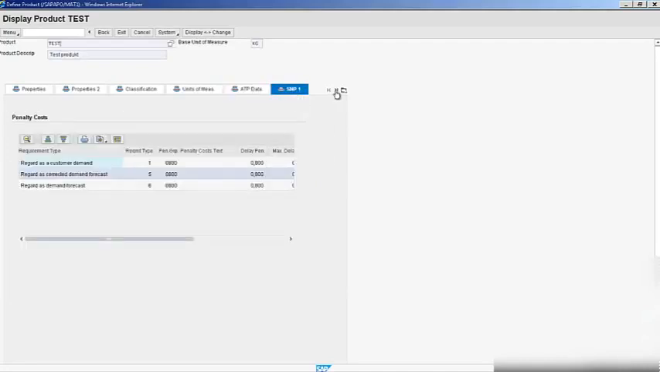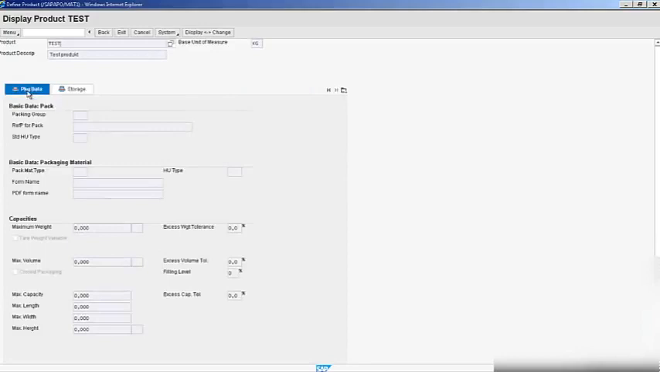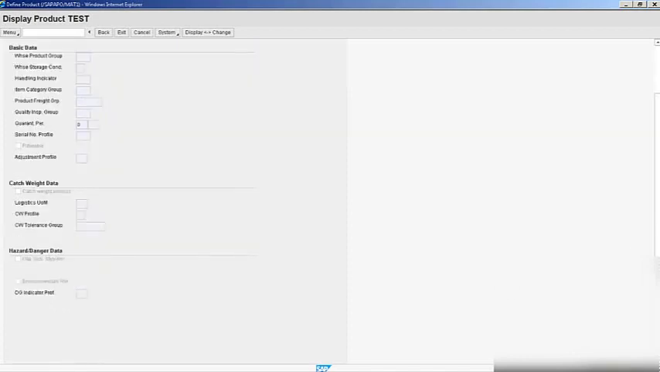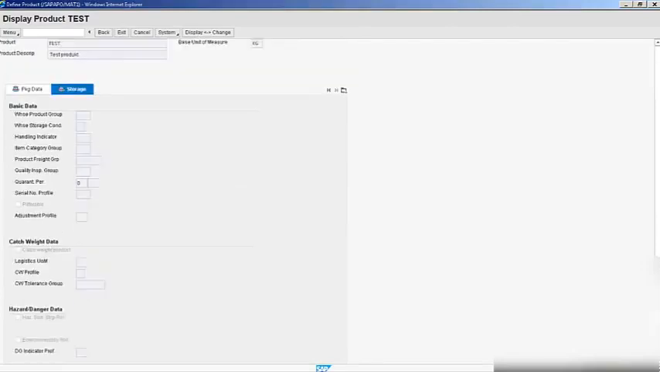SNP1, packaging data, packaging material type, packaging group, capacities, storage data, handling indicator, item category group, and dangerous goods indicator and dangerous goods profile. So that's it, very much what I want to show you about the product. We have a lot more master data to see.